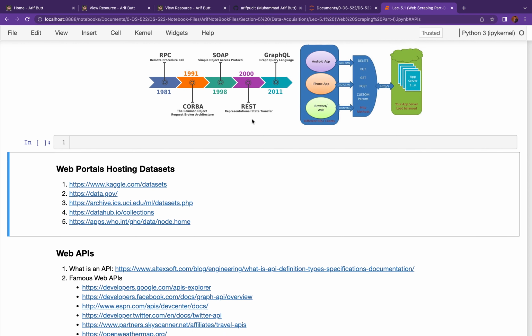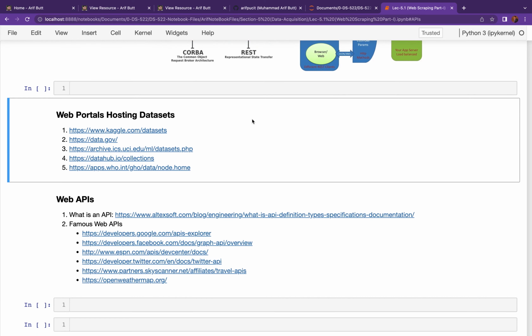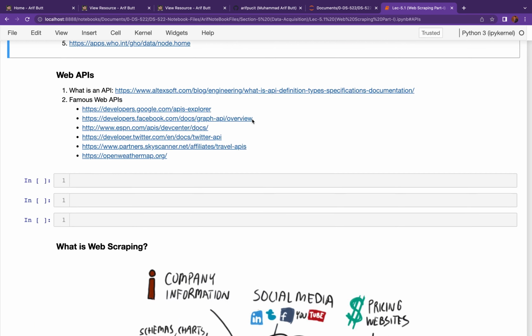Anyways, I will try creating a separate video on RESTful APIs, but for the next few sessions, we are going to restrict ourselves to acquiring data using what we call web scraping.